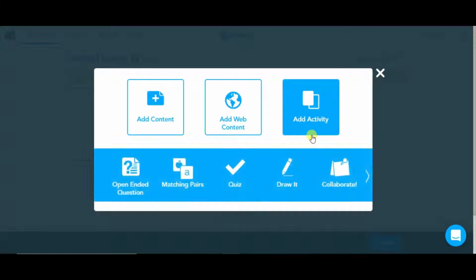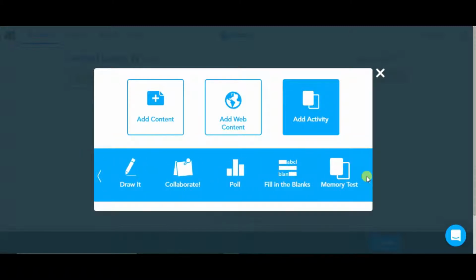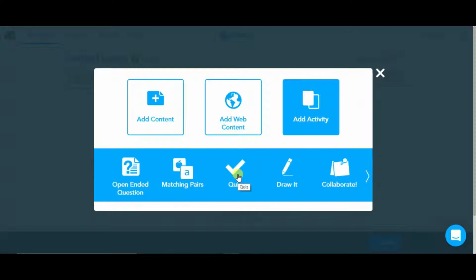Now, when I click on add activity, I've got a bunch of different options down here. Some of them you would have to pay for. A memory test, fill in the blank, I know those are paid for, but poll, collaborate, draw it, quiz, and open-ended questions are all free. Matching pairs would be a feature that you'd have to pay for. This right here, draw it, this is huge for math teachers in my opinion. Let me show you how this works. So I'm going to click on draw it.